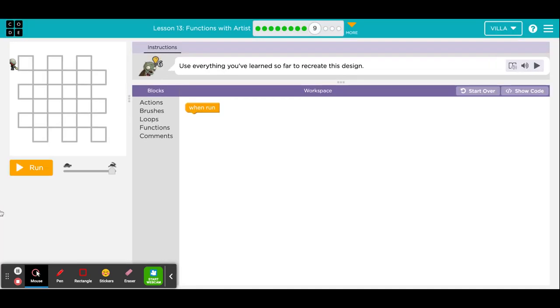Here is puzzle number 9. And again, we created a function to draw both of these rows of squares a moment ago. So if I go to functions, there should be a green block to draw 1 square. There should also be a green block to draw a row of squares, and there should be a green block to draw staggered squares. The directions here, however, say use everything that you've learned so far to recreate this design.